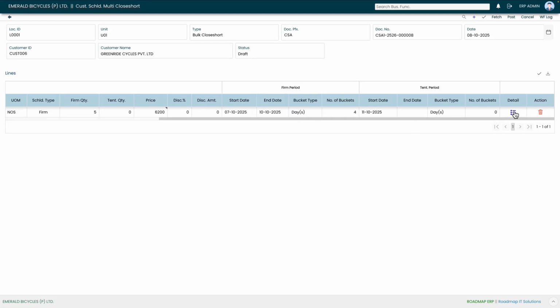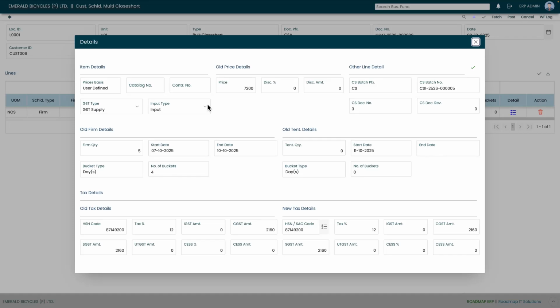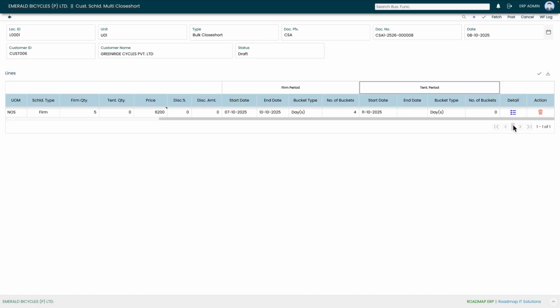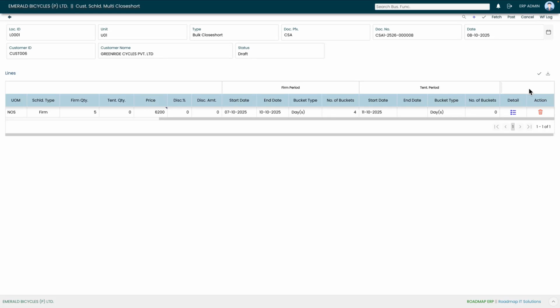Then when you click on this detail icon, it holds your item details, old price details, and your firm details with tentative old details. It includes your tax detail as well. And then this action consists of a bin. If you do not want the line to proceed further, you can just click on this bin icon so that the line will get deleted or cancelled, and you can proceed with the next one.